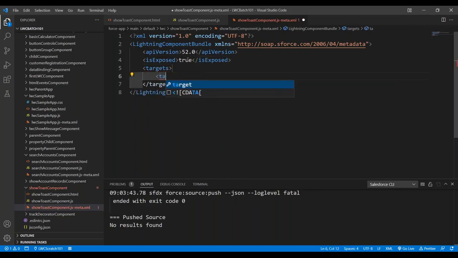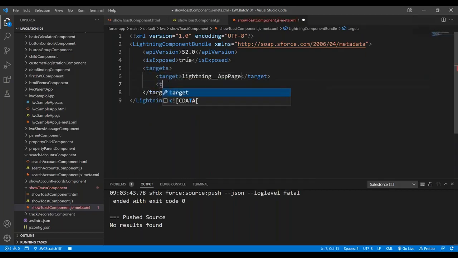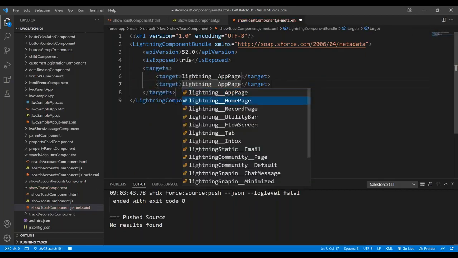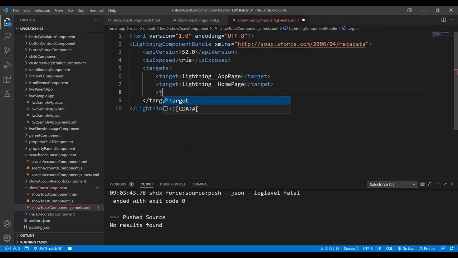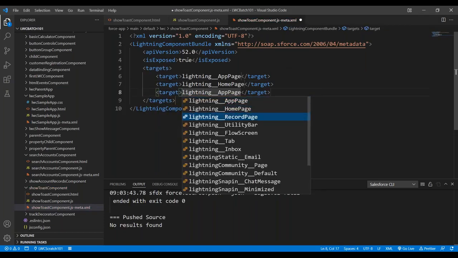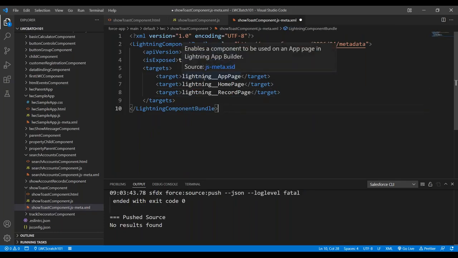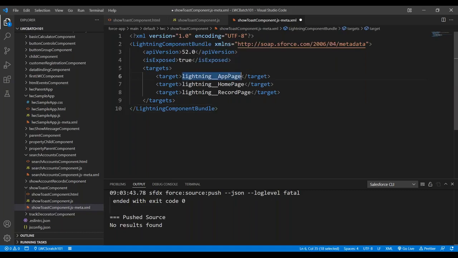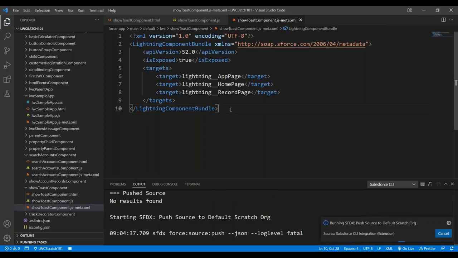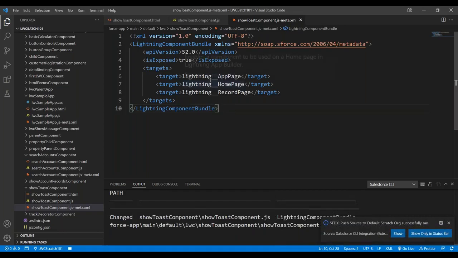Add the targets. Target lightning app page. Target lightning home page. Target lightning record page. So wherever you want, you can represent it. This particular component can be placed on the lightning app page or home page or record page also, wherever you want. So now here I'm pushing this entire code into the scratch org. The whole code has been pushed over here.